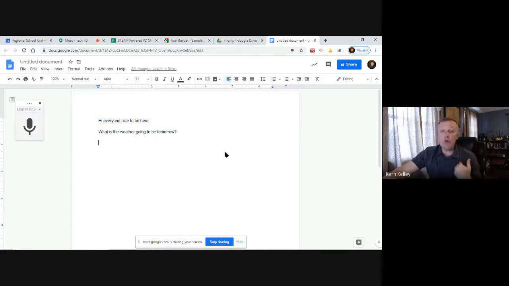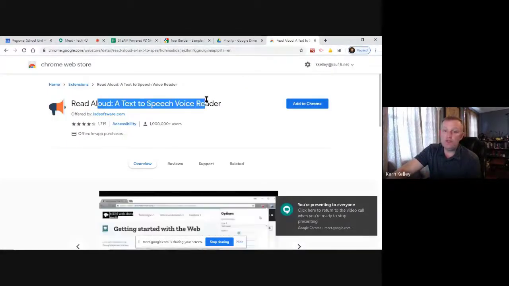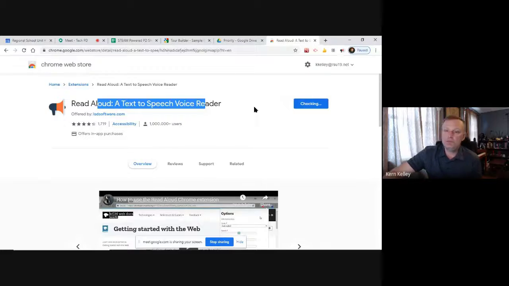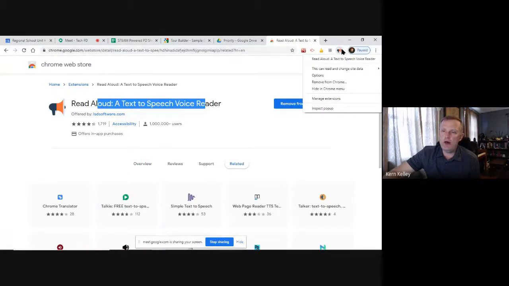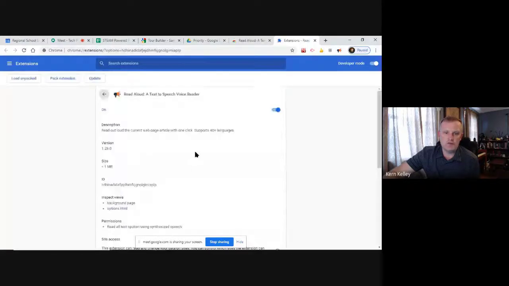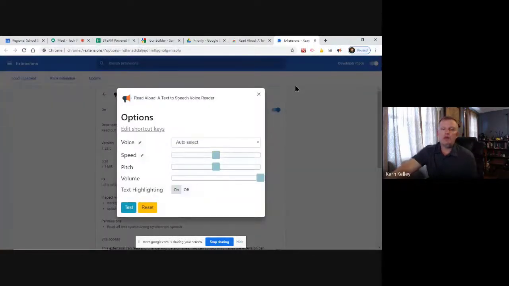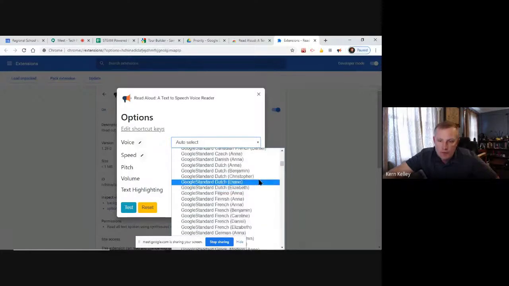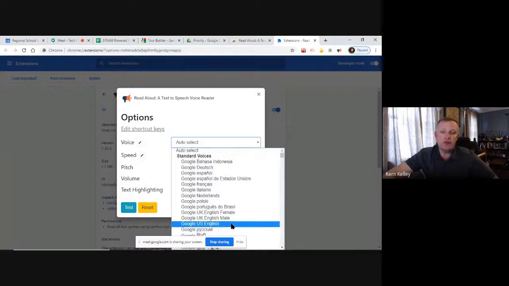Going the other way, there's Read Aloud, a text-to-speech voice recorder or reader. We'll add that one. I think this is the one that has more options as far as voices. Okay, so Read Aloud might be a better choice, because I think the other one only had one voice, but this one has a ton of different voices.